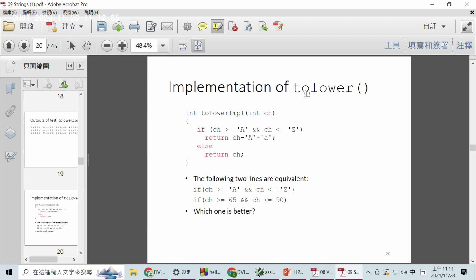The next function is toLower. We want to convert a character to lowercase. So for this function, we want to convert the input character to lowercase. And this function only considers input characters in uppercase. If input characters are not in uppercase, then we do nothing. We directly return the input character. And if the input character is in uppercase, then we need to convert it to lowercase.